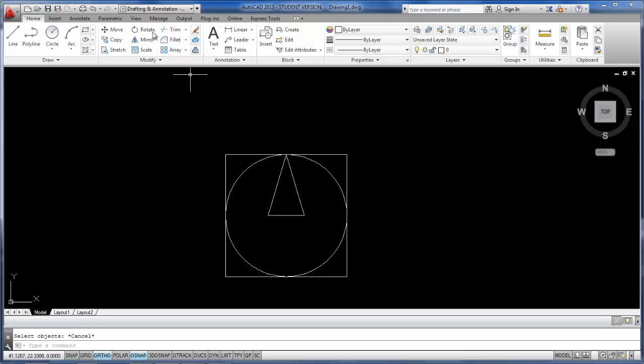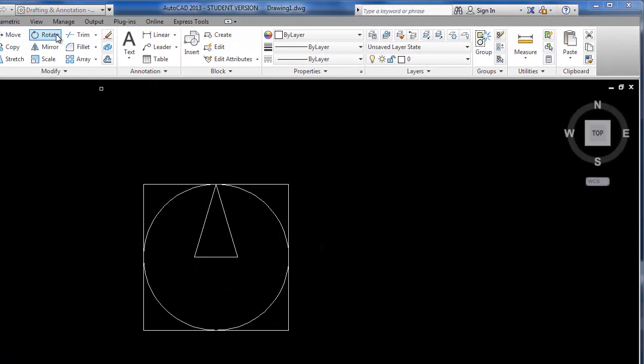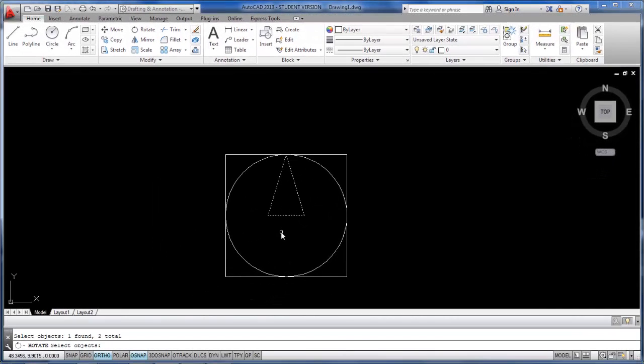So we go up here and there's a rotate command. So now we have to select our objects if we read our command line. So if I click here, I can see that's that half. There's that half. And enter. It's asking for a base point. So for the base point, I want to use the center of the circle. The center of the circle is also this end point. So now if we click on there, we see we can move this around.